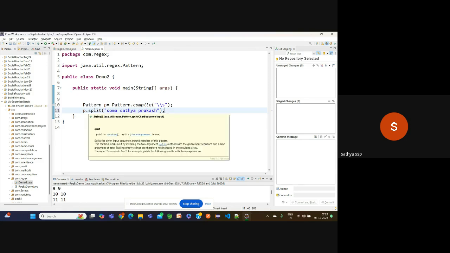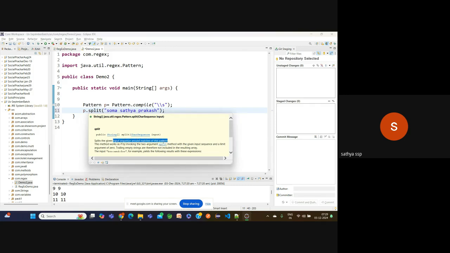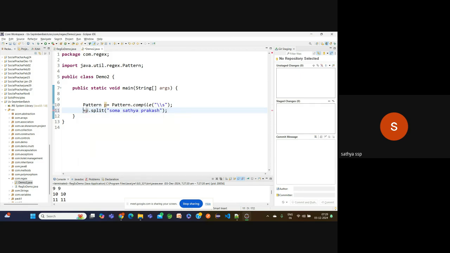Now see here, place the cursor. It splits the given input sequence around the matches of this pattern. The pattern is the space. The split method's return type is a string array. Then how can I print the value here? Whenever it's split into array format, we can use a for each loop: String s1 colon s. Within s we have all the data stored. One by one the value is entered into s1. Now simply System.out.println of s1.